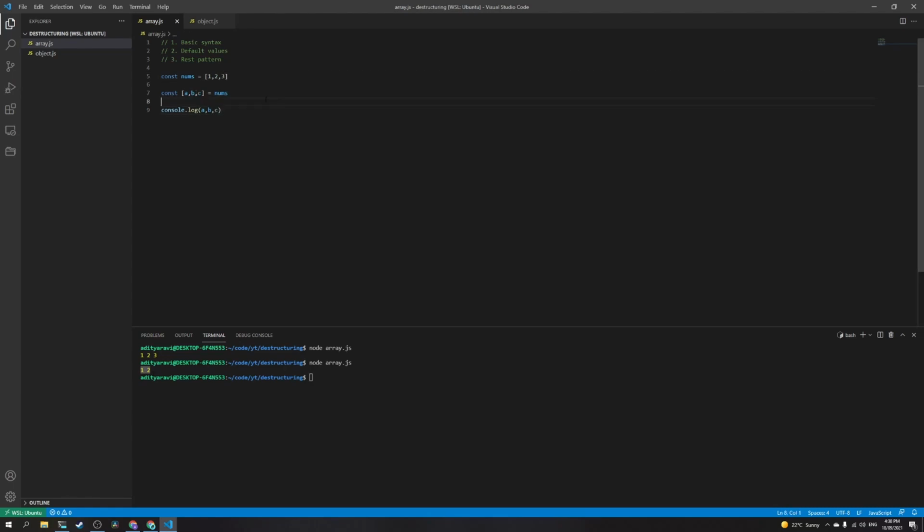The second thing that I want to talk about is the concept of having default values. So let's say that I actually declare additional variables over here, so d and e. What do you think would happen if I print these values to the console? As you might have guessed, since the nums array only contains 3 elements, the variables d and e are initialized to values of undefined over here.